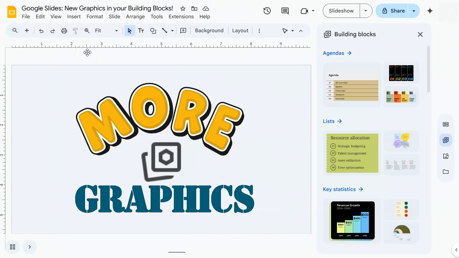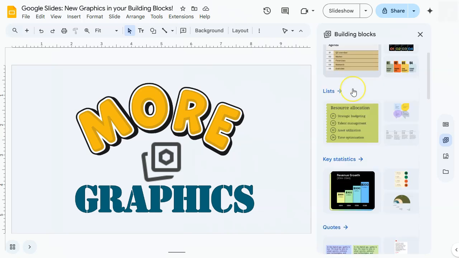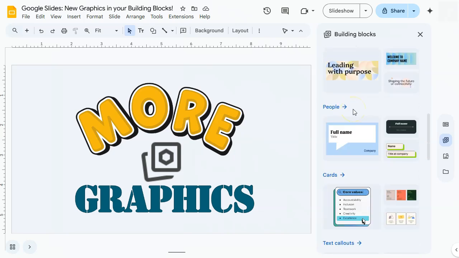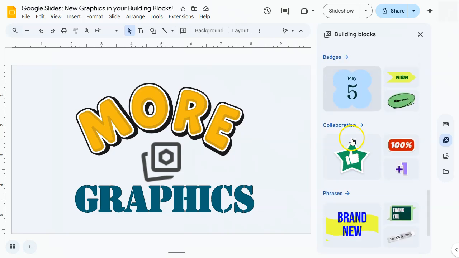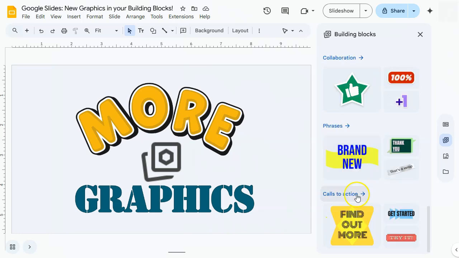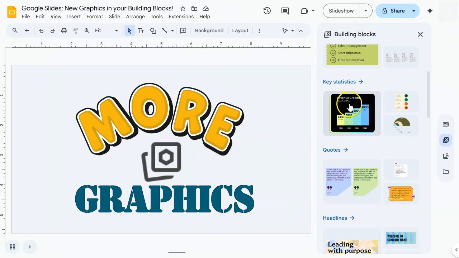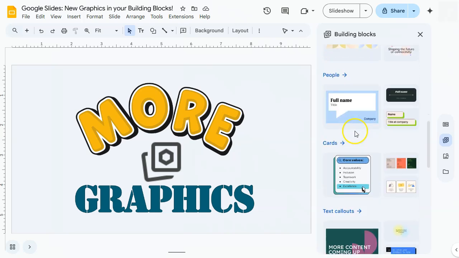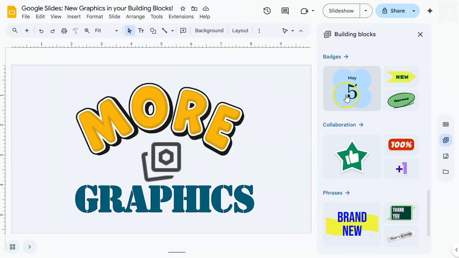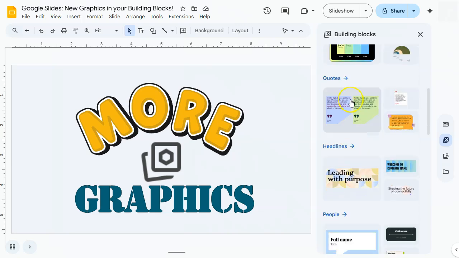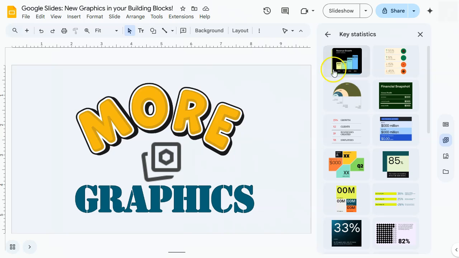Again, you will notice there are new things that are added here in our building blocks. The agendas and the lists were already there, and we also have our headlines, our people, our contact us, our badges, and collaboration. Those have been here on the building blocks before, but now we have new elements that have been added, which are our key statistics and our codes. Let's go to our key statistics, click on that, and here we have it.